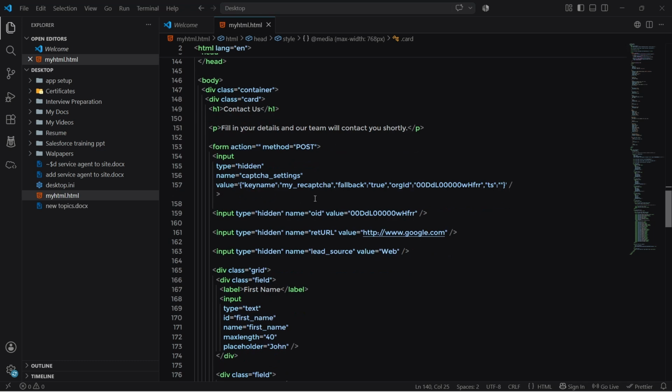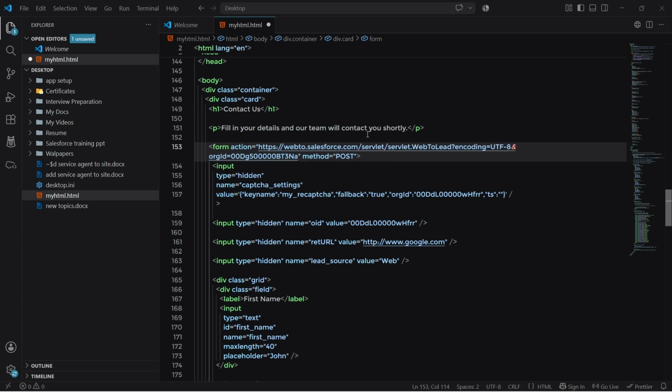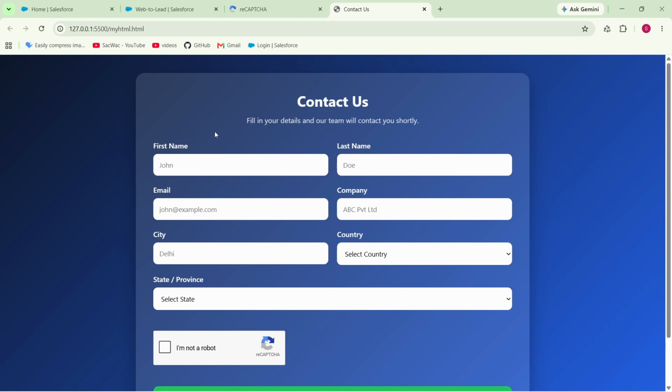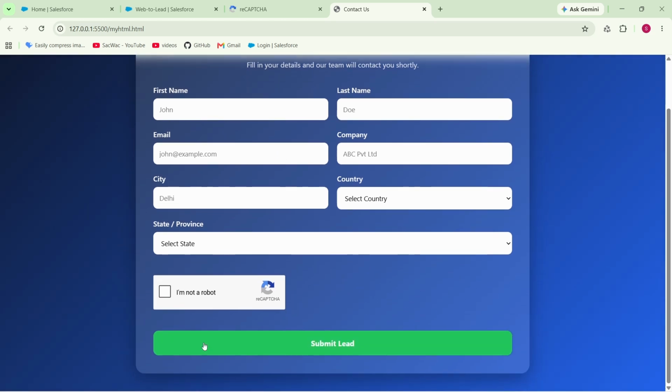So the link you have copied, you need to paste it in the form action. Okay, so here you need to provide the link which you have copied. So let me paste it here, and let me save the file. Okay, so I will provide the whole HTML file in the comments. You can copy it from there, and you can use this same HTML form if you want. So now let me click on go live. So you can see this is my form, and you can also see this is my reCAPTCHA.